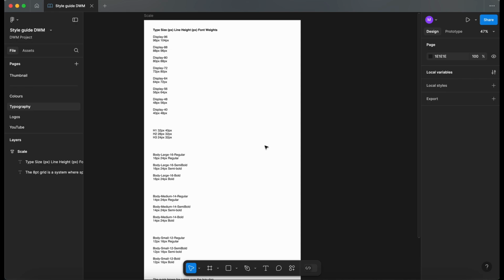Okay, so the next part of the process, I think I want to build out a typography scale on the page so we can actually visually see very clearly what the scale is, what our different sizes are, what our different line heights are, what our different font weights are, so we can see them all together. I'll speed up this part of the video as I create the scale, so sit back and relax and I will see you in a bit.